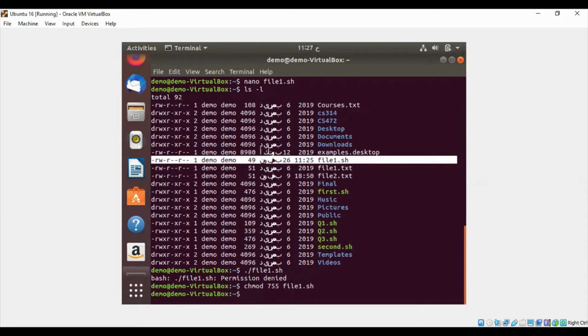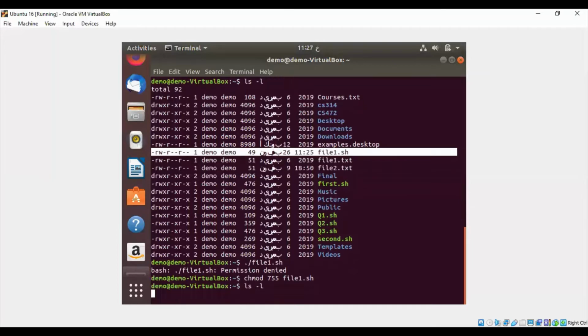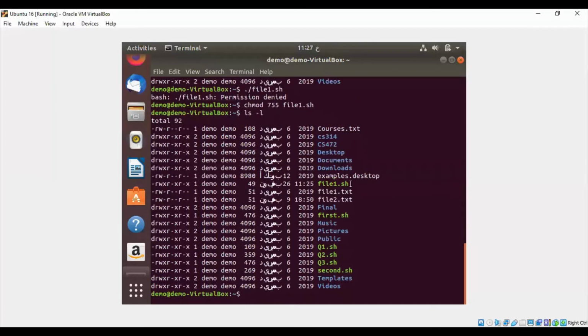So it's already been changed. You want to see it? Let's list the directory. Now file1.sh. This is my file1.sh. Can you see now here? 7 is the full permission to the owner, and this is for the user, and this is for the other user. Okay, you see the X here. So I can execute. So how do you execute?